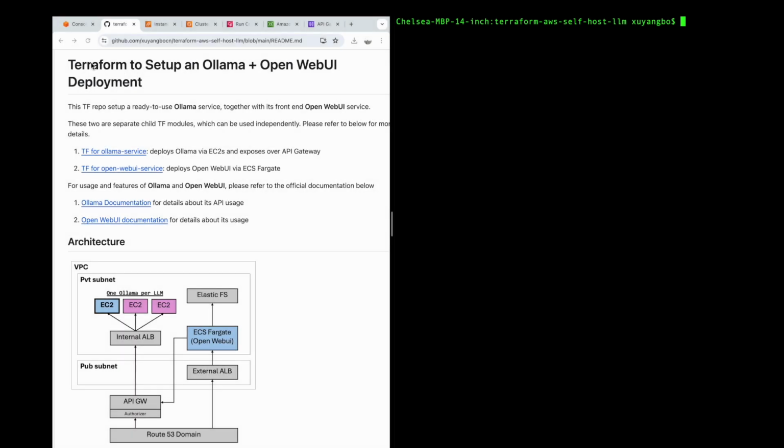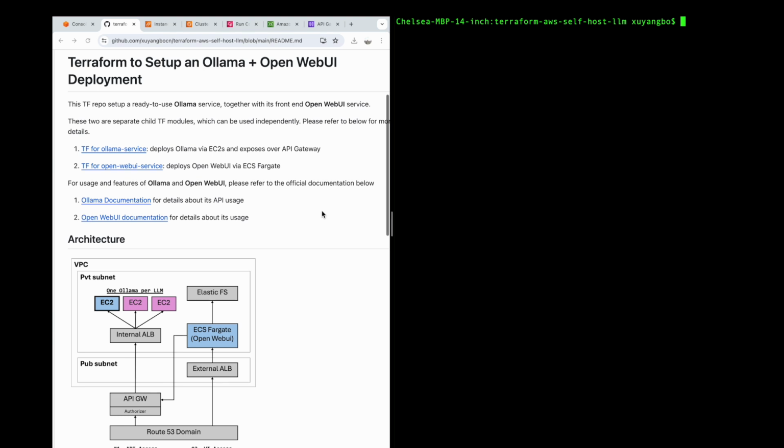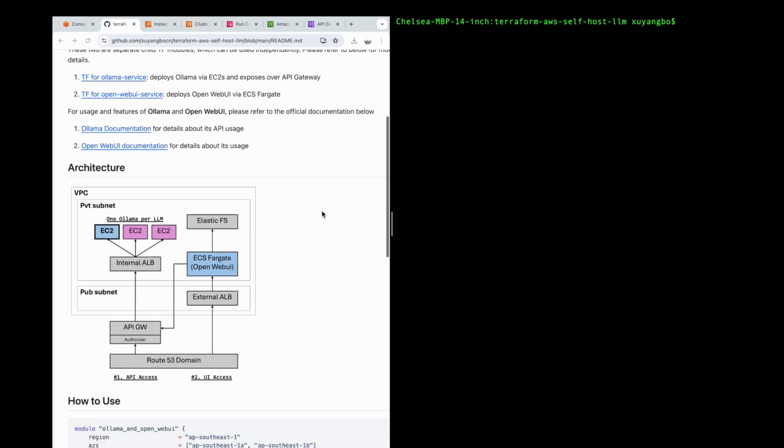This is the README page of the repository. Let's briefly go through the design. The setup includes 2 components, one for Ollama deployment, the other for Open WebUI deployment. The image below illustrates the architecture and AWS services used. We will set up a VPC first, with private subnets and public subnets.